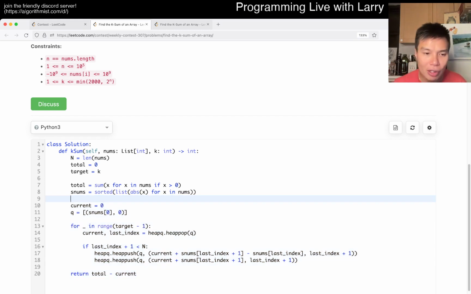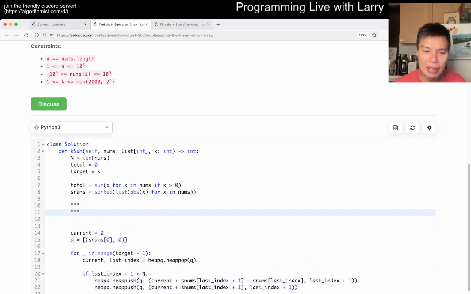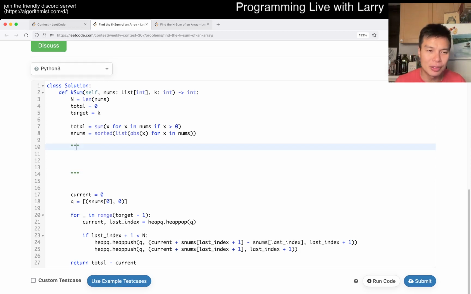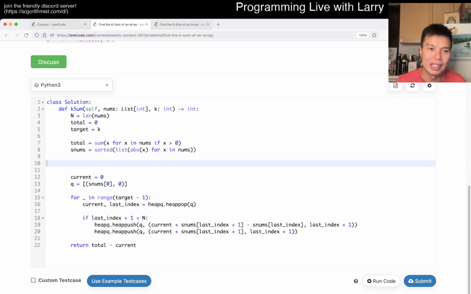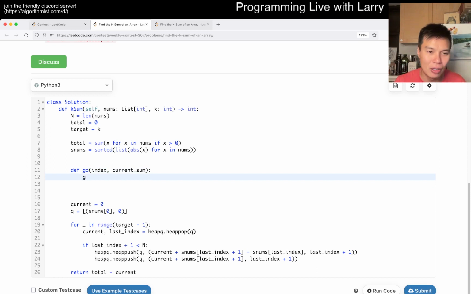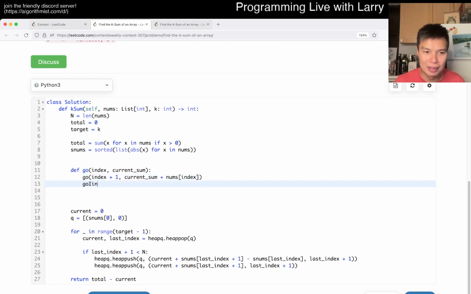But the way that I think about it is, what is the brute force way to do it with recursion? You do some recursion stuff, and I actually did something similar during the contest. You have something like def go, with an index and some current sum. Then you do go(index + 1, current sum incremented by nums[index]), and then you do it again, but you don't add nums[index].